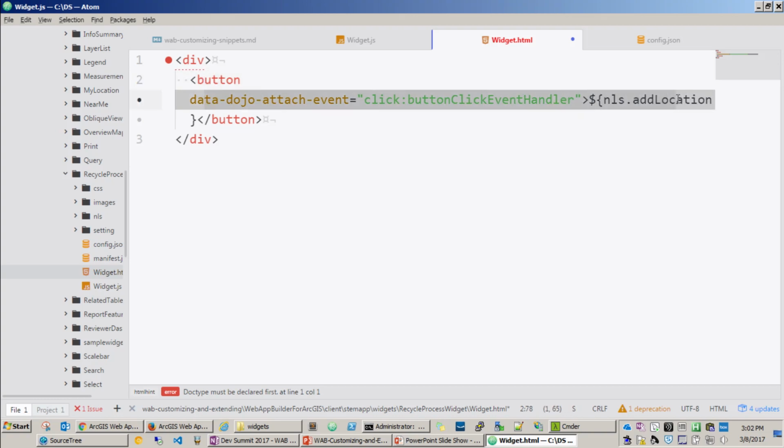Now, there's a lot going on right here if you're not too familiar with Dojo, so I'll go through it slowly. Basically, we have an attach event, so we're saying when the person clicks on this button, when the person does an action, and in this case I want a click event here, it's going to call the button click event handler function that's back in my widget.js file. So we're going to define that later.